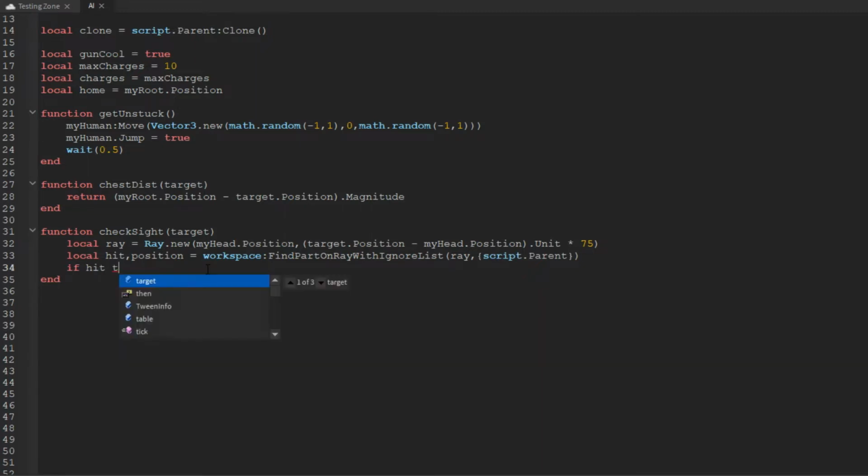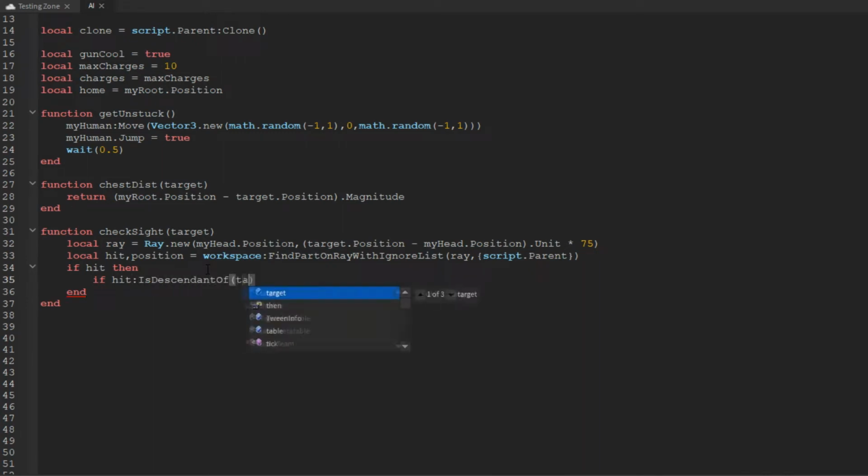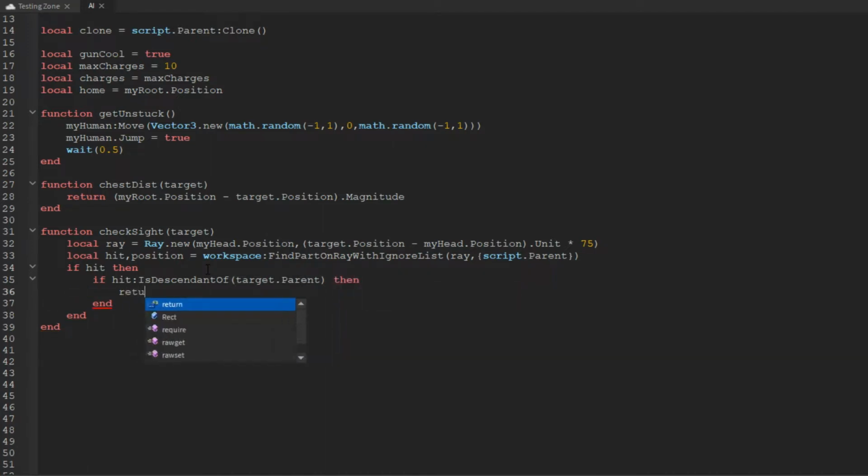Then we'll do if hit, so if we hit a part, then if that part is a descendant of target.Parent, then return true. Okay, and then if we don't, then return false. So we're going to draw a straight line from our head to whatever target we're aiming at, and then if we hit that target, one of its body parts, then we will return true. If we don't, if we hit something else or nothing at all, then we will return false. So that's a simple way of doing ray casting there. Good setup for that.